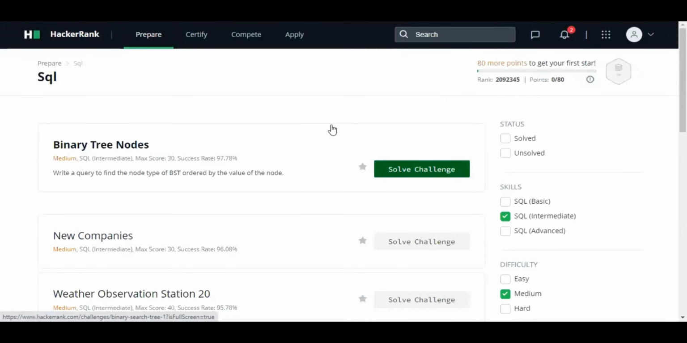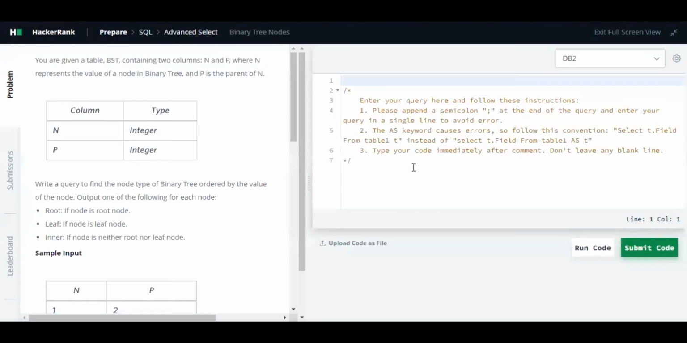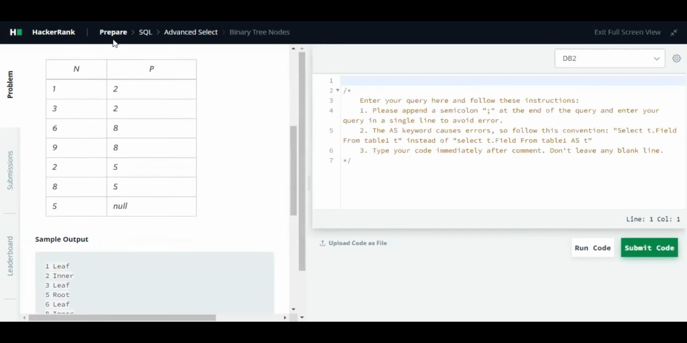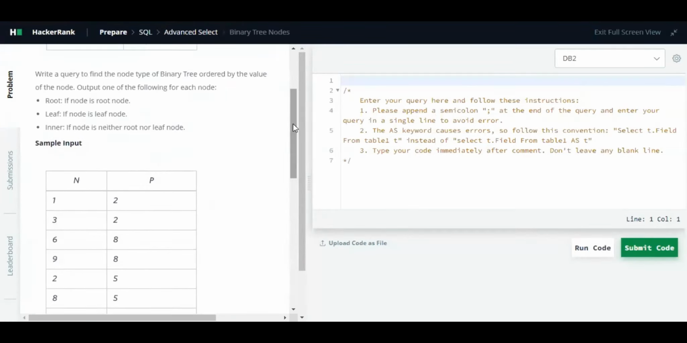In this video, we're going to be solving the SQL practice questions from the HackerRank website. So we'll be starting with the intermediate questions. So first, let's solve the binary tree nodes. In this, you're given a table which has the nodes and the parent nodes, and you're supposed to categorize all the nodes into root, leaf, and inner node.